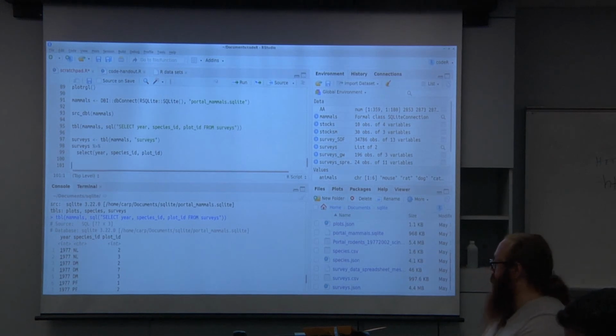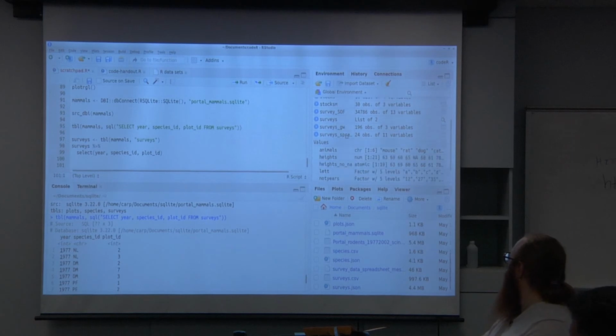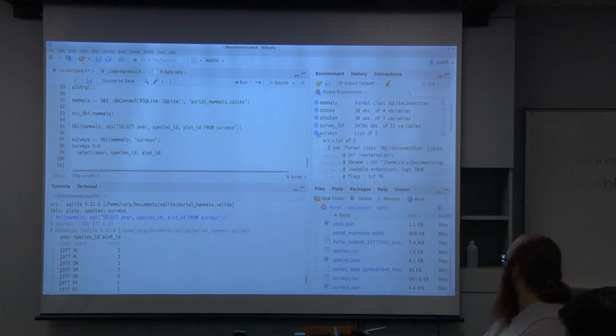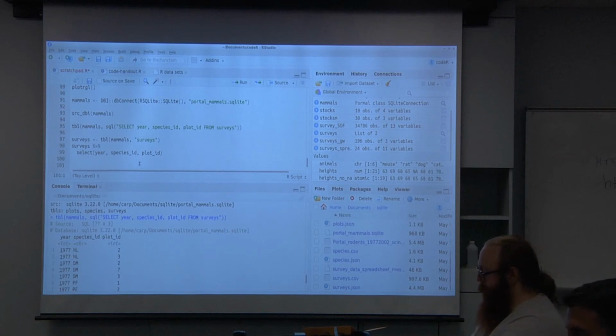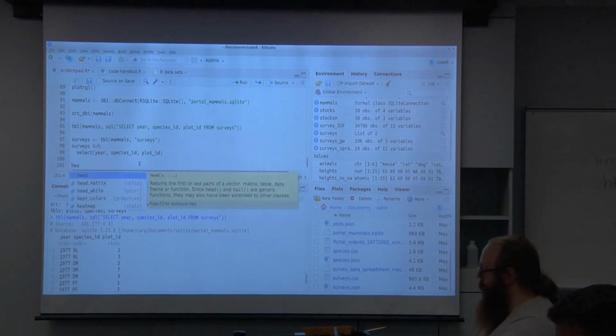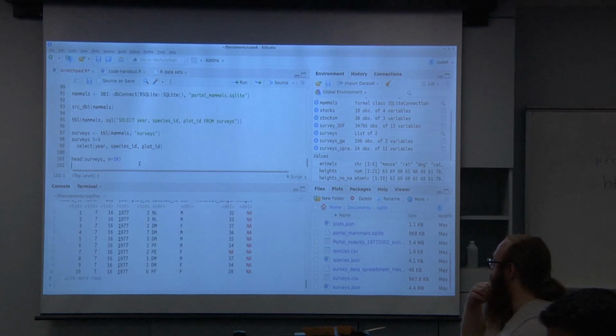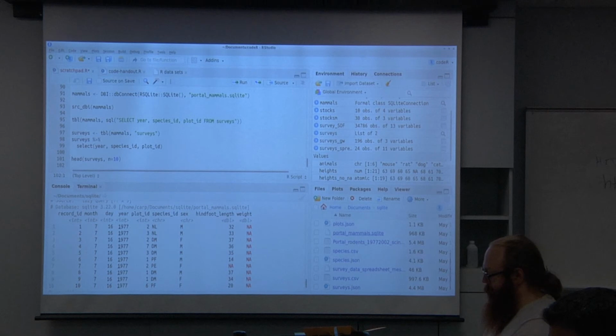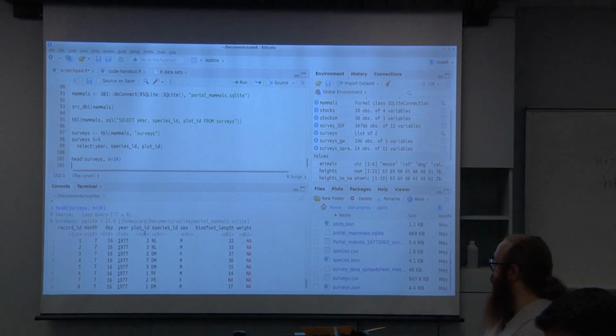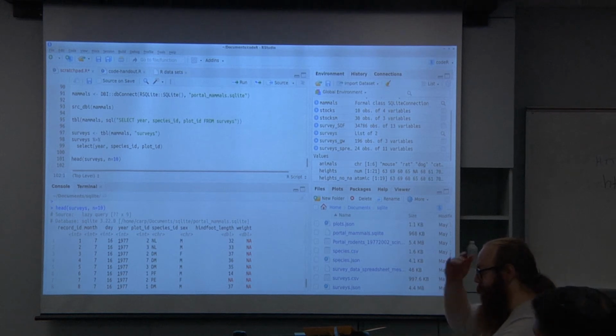And so in this case, the surveys object behaves like a data frame. And so we can also use any of the things that we use on data frames on it. So head, surveys, and then n equals 10. And so this output looks like a regular data frame. The table has 9 columns, and the head command shows the first 10 rows.